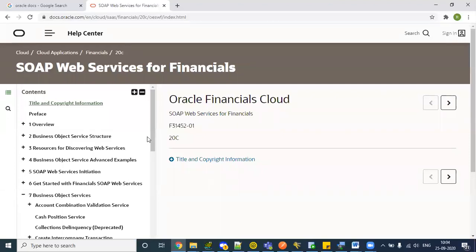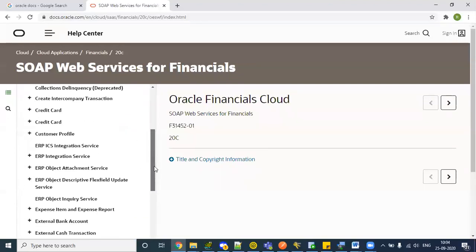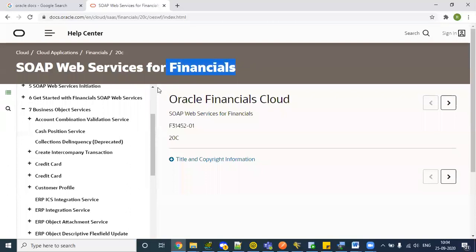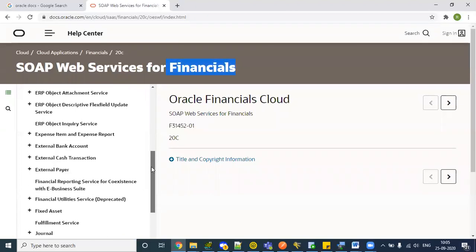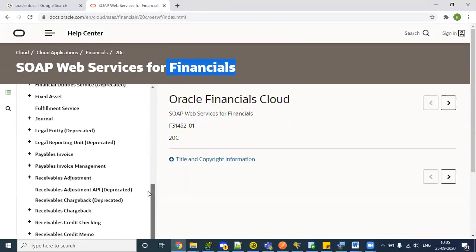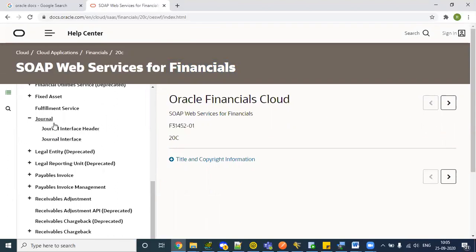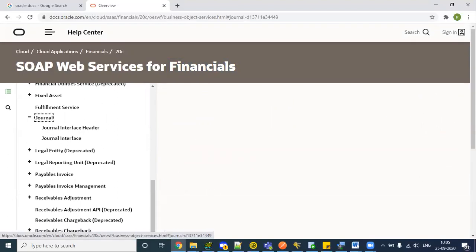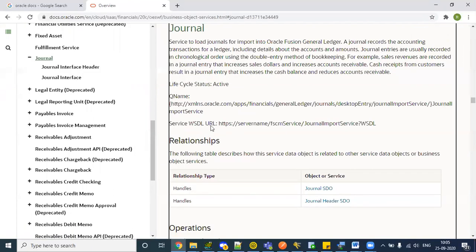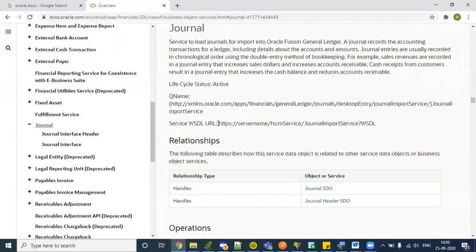Here, business object services contains the complete financial web services. Whatever you want, you can navigate your respective application so that we can find the respective web services against your business entities. Here, one of the business entities is journal, so just click on the journal. This is our endpoint URL. Just take this URL.